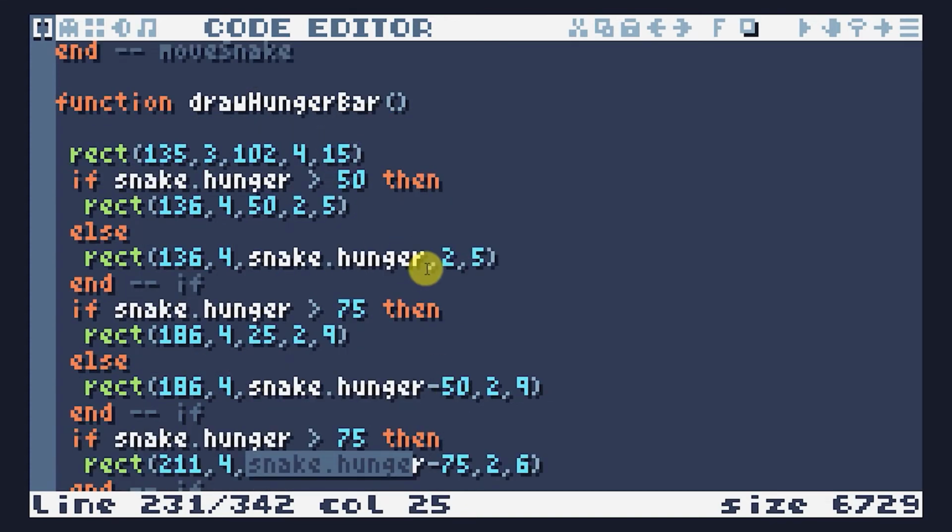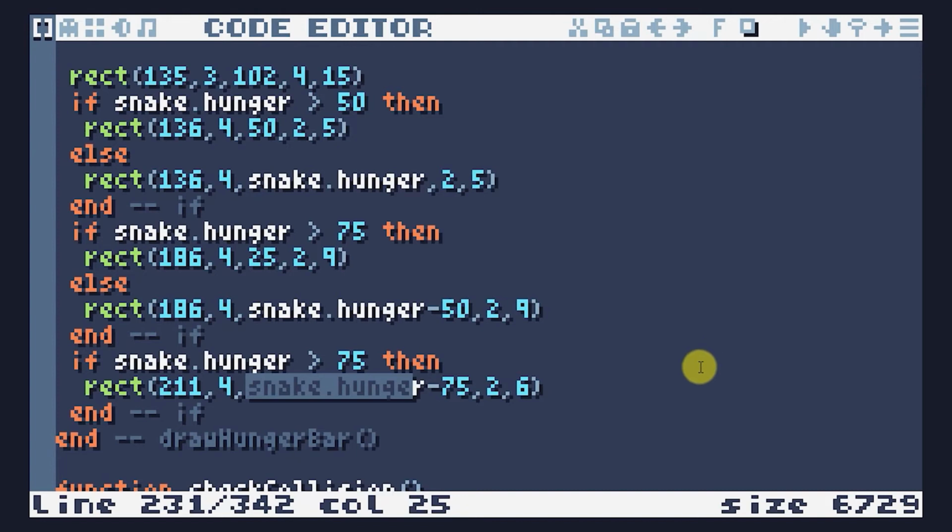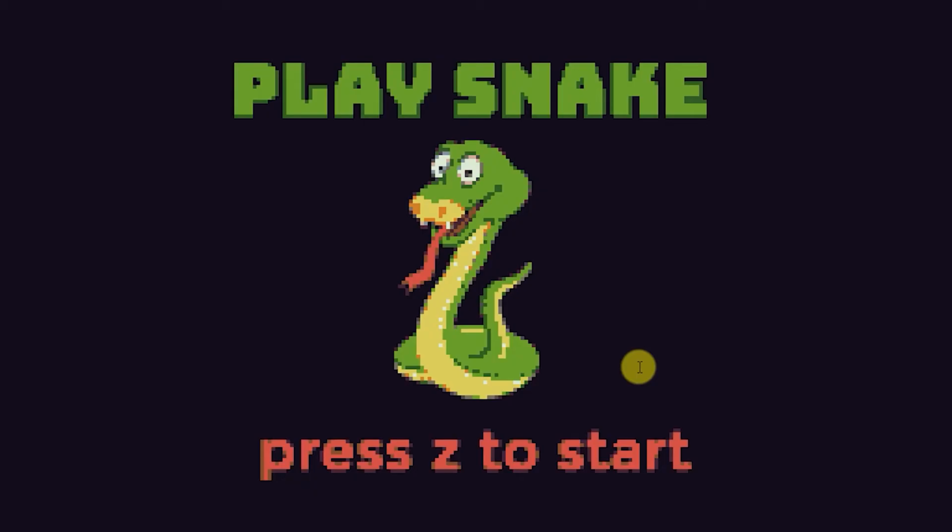Okay, so again, just a little bit of logic there to make sure we draw the correct bar with the correct coloured segments. And if we run that, you should see then that appearing up in the top right corner. And there is our hunger bar, and as the snake moves, you can see it gradually increasing. And as we get towards the end, eventually, as we get into our orange section, and then in our red section, we will get our audible feedback.